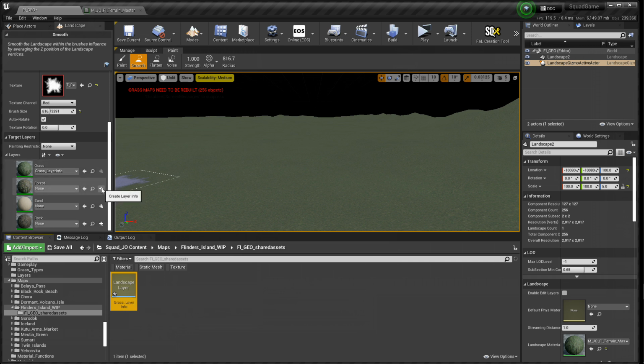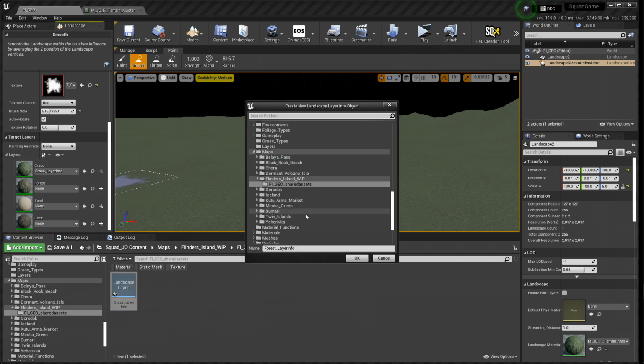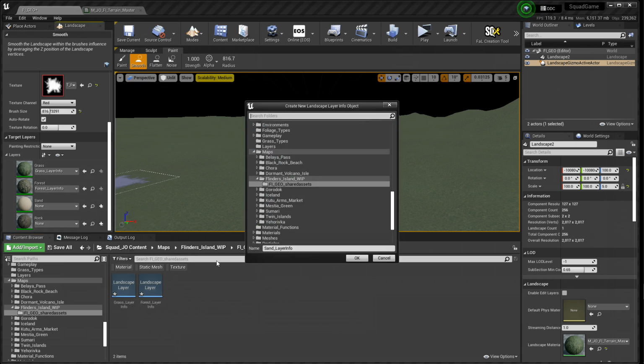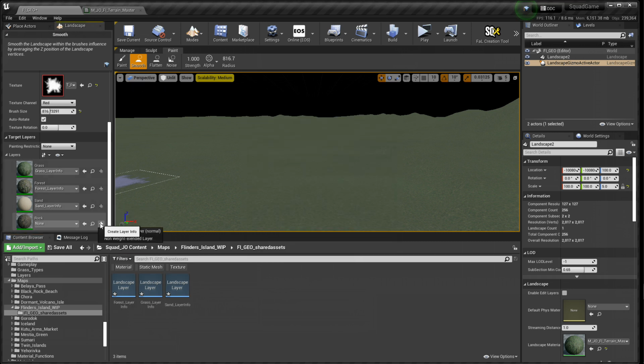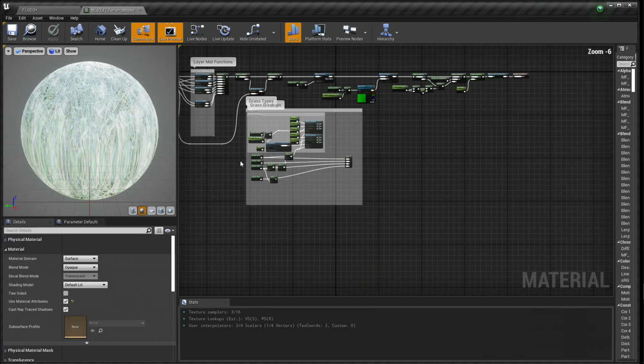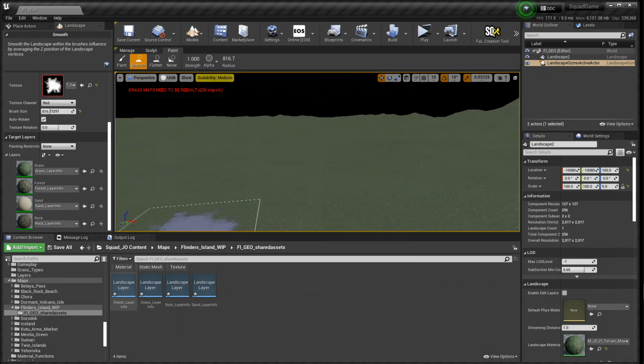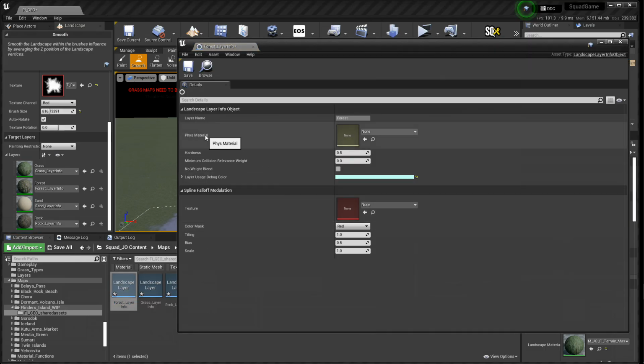We need to do that for all of these: weight blended, forest, sand, weight blended, and rock, weight blended. And you'll see also in here now that there's only the 4 layers that I've limited it to. We can actually close that. These now we can go in and do the physical materials for them.